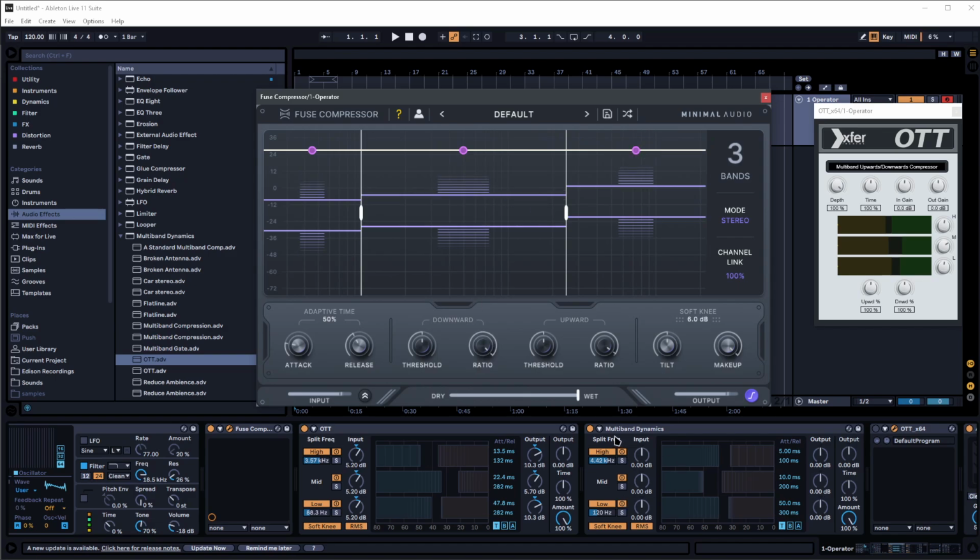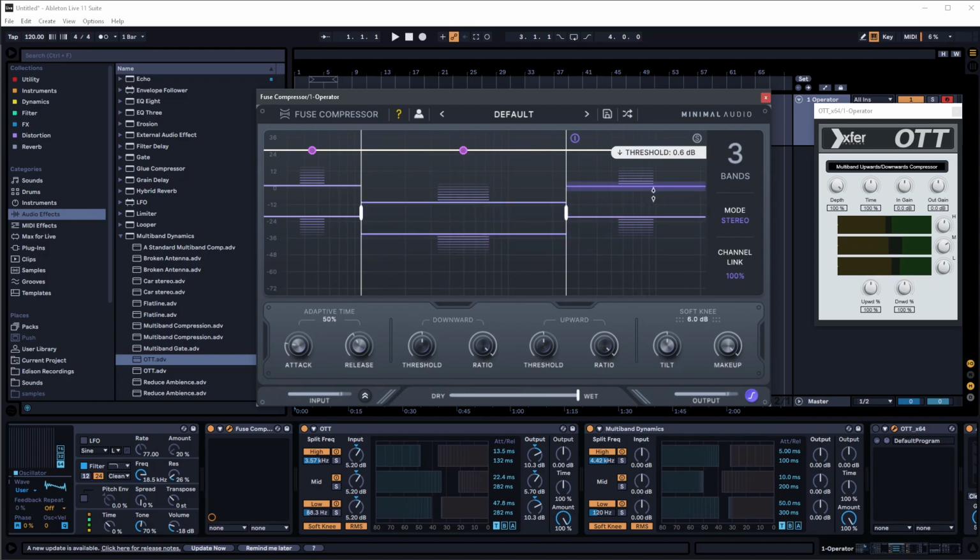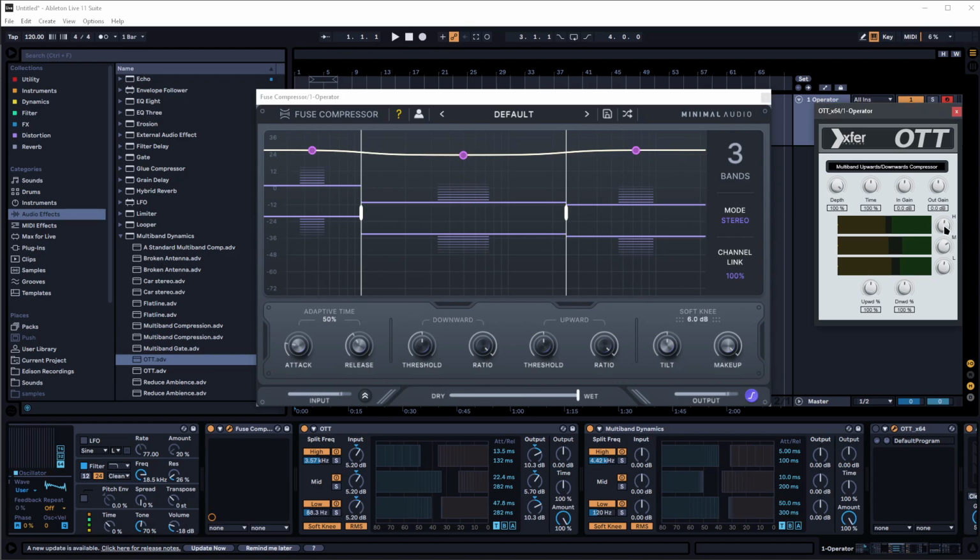So if you want an OTT type sound, a lot of the time what I do when I open this is just kind of max these ratios, and then exactly the same as I would in Xfer, just start moving these around. And then we can, you know, level it. This is essentially the equivalent of these knobs here.